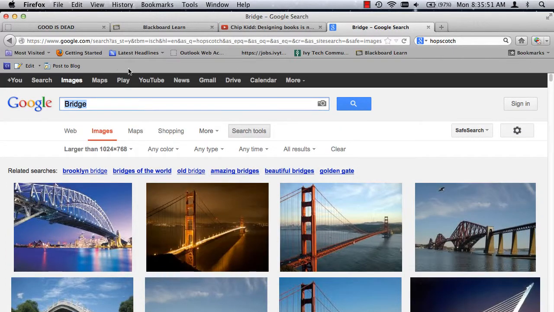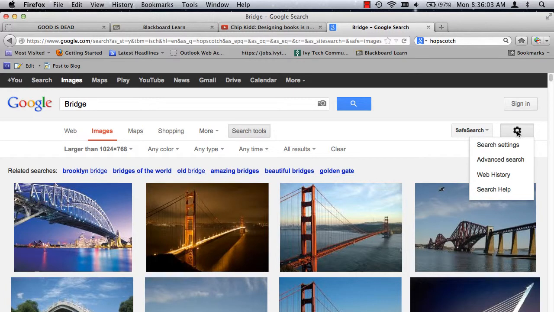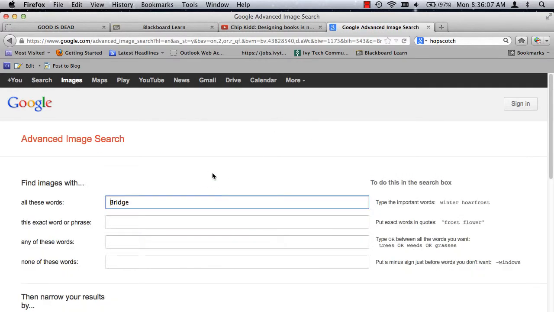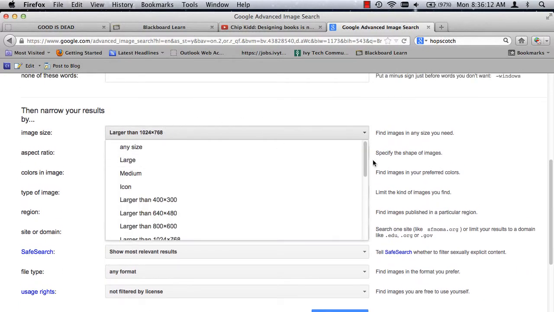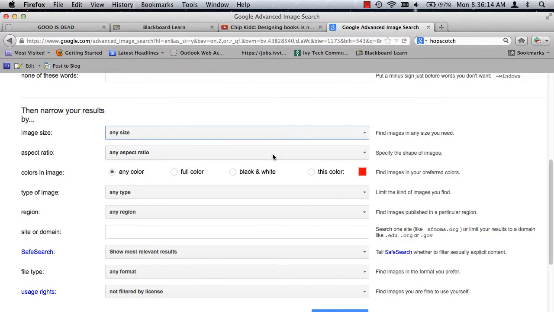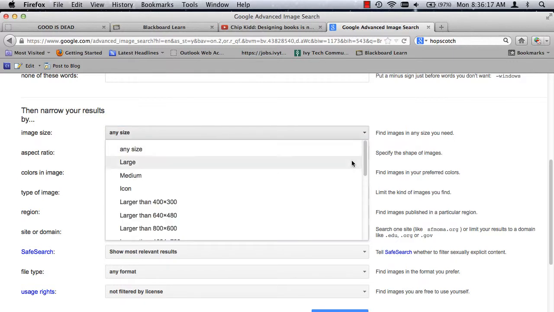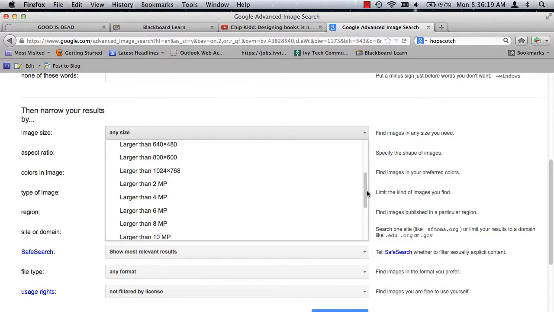To weed out low resolution images, assuming you have a more recent Google, you want to click on this little gear type thing. It's for options. You click on this and you go to advanced search. And what we're going to do is limit the image size. So usually it says any size. We'll click on that and scroll down to, oh, this would probably suffice for this project, larger than 1024 by 768.